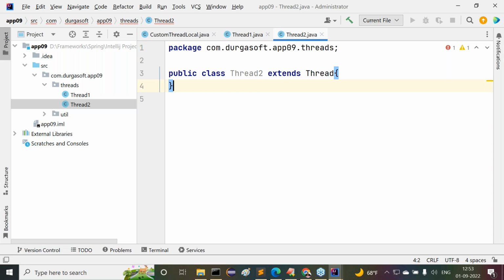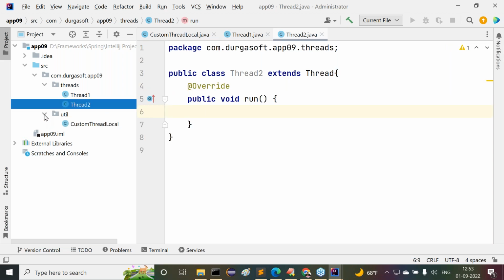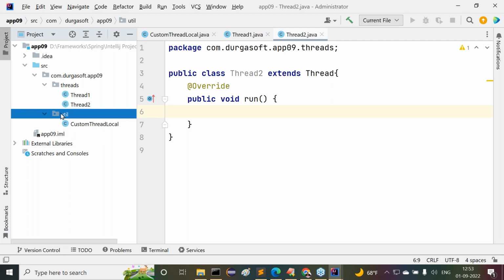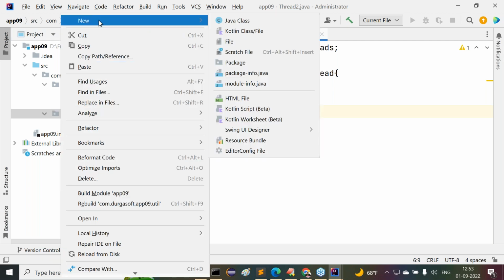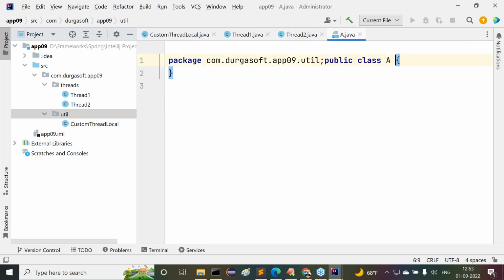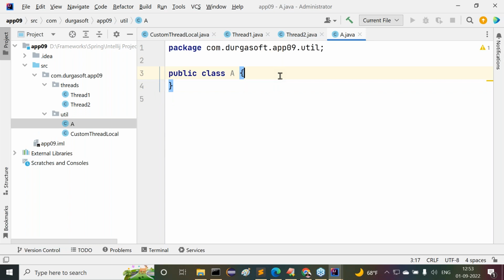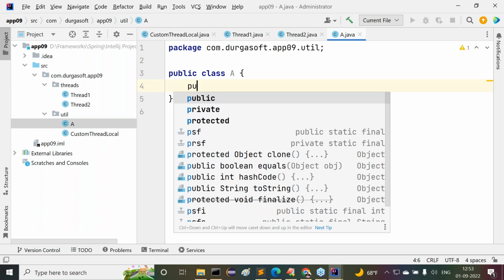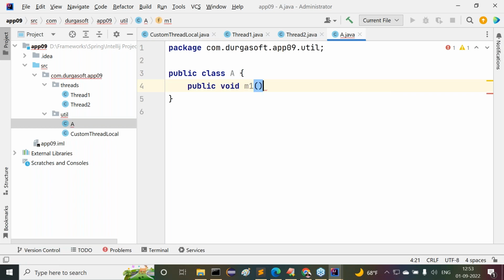Observe carefully. Now here, I want to take a separate class in util. Inside this util package, custom thread local is available. There I want to prepare some other class. A normal Java class here I want to prepare. Util or maybe any class here we can take, no issues. Say for example, I want to take class A. Simple class A. Inside this class A, what I'm trying to do there, I want to take two methods. What are the two methods? You know, public void m1 method. Next, another method, public void m2 method.